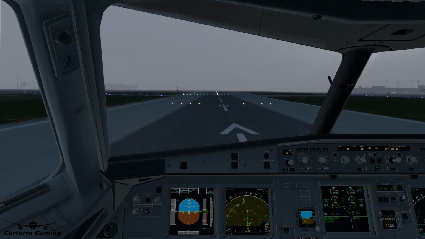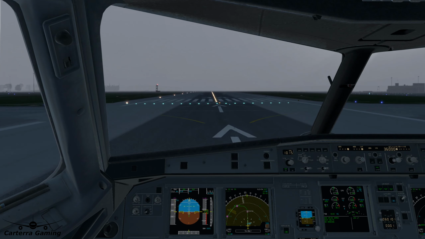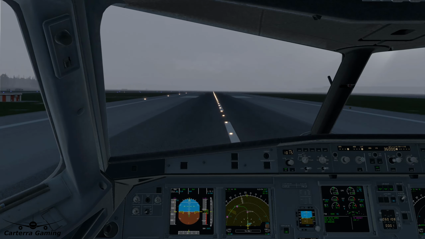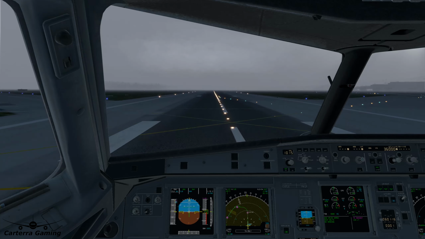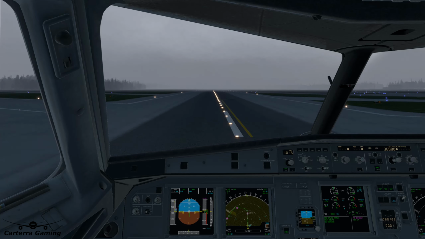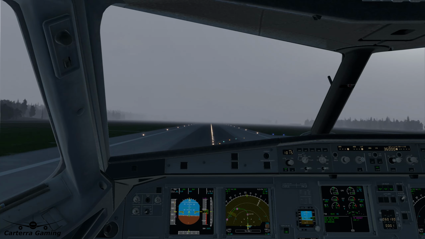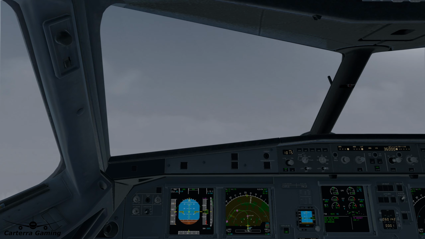Flex. Rotate. Come on. That's right, we'll bring the gear up. We'll follow the flight director.